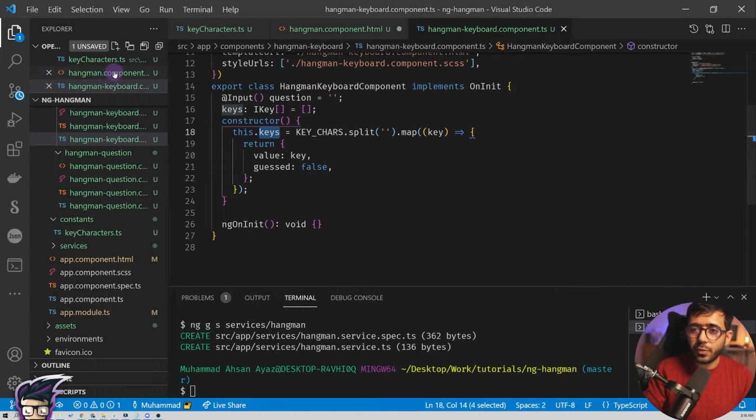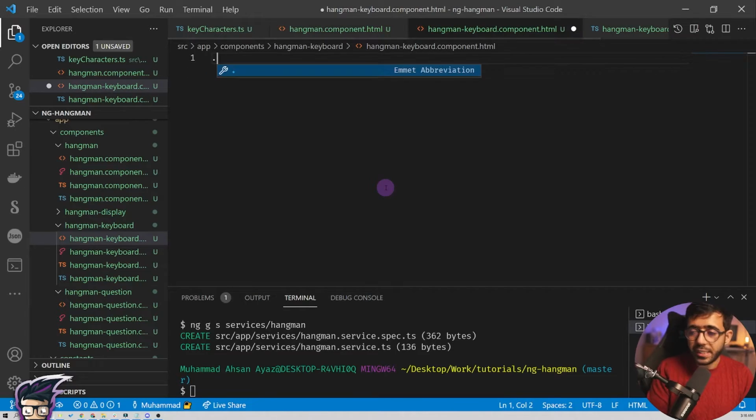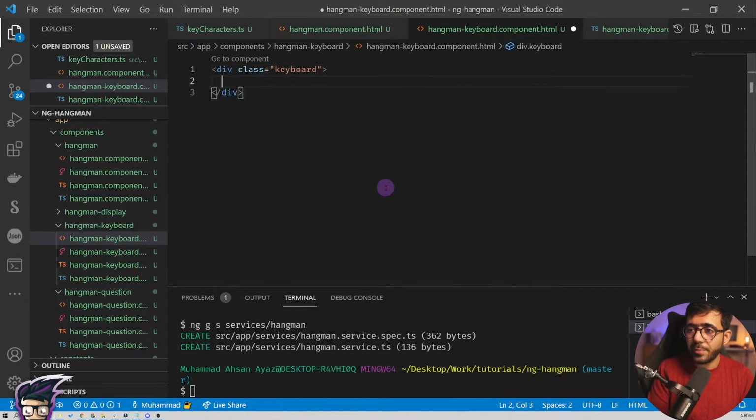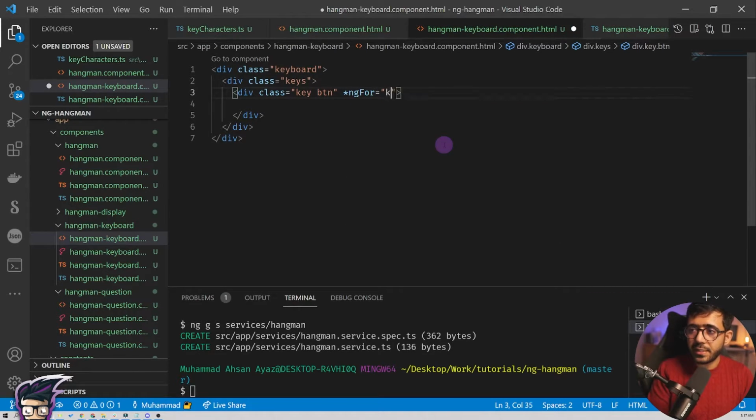Now what we need to do is implement the HTML of this keyboard. So we are going to go to the HTML file and start with the keyboard element. Inside we are going to have a key element, and we are also going to give this a class of button. We are going to style it in a bit. Just above this key button we are going to have another element called keys, and inside that we have the key button. And here we can say ngFor, let key of keys, and then simply key.value, and just save this.